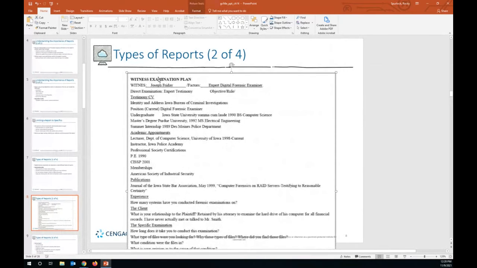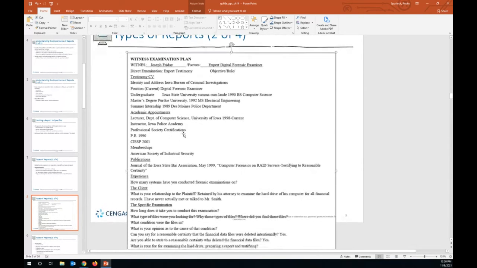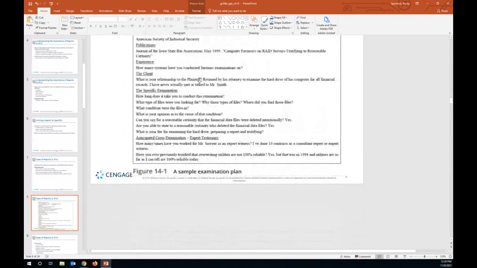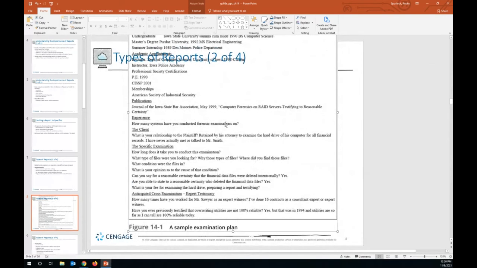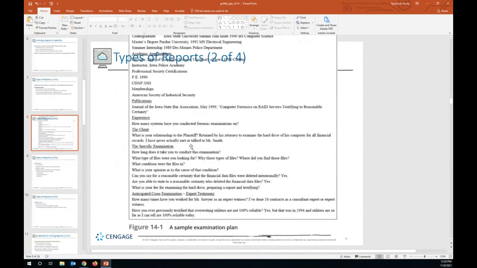So in here, the examination plan gives the witness the factors for the witness, a brief overview of the testimony, history, their credentials, how many years of experience they have. For example, this one is how many systems have you conducted forensic exams on? What's your relationship to the client? The specific exam information. Also, the anticipated cross-exam for the expert by the attorney.